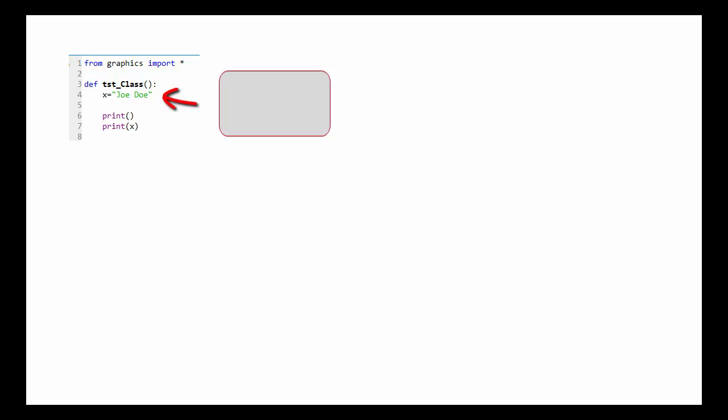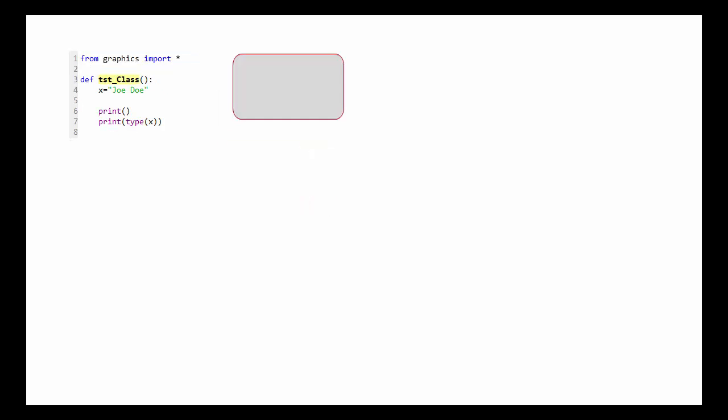On line 4, we declare a variable x and we assign the string Joe Doe. Line 7 instructs the computer to display the contents of that variable, and that's why we see the output Joe Doe. Let me replace line 7 with a slightly different statement. Line 7 now says print, in other words display something, and within the parentheses we have type x. Type x instructs the computer to display what kind of variable this x is.